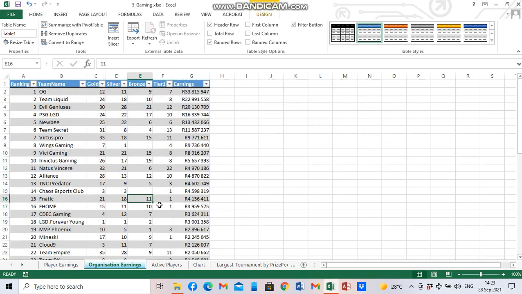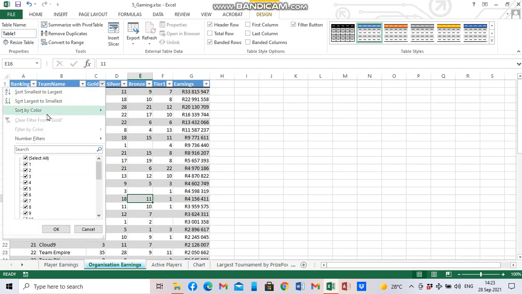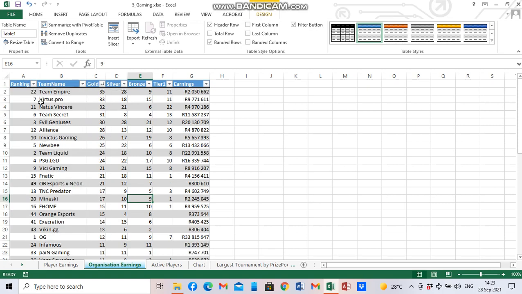That looks beautiful. And they do say just make sure that you've got filter arrows at the top if you've included the heading. If you don't include the heading, you're not going to get those blue filters. Use the filter placed at the headings to sort the data according to the gold medals from highest to lowest. So there are the gold medals, and I'm going to click on the little filter arrow, and I'm going to sort from largest to smallest. Beautiful. So Team Empire has the most gold medals.